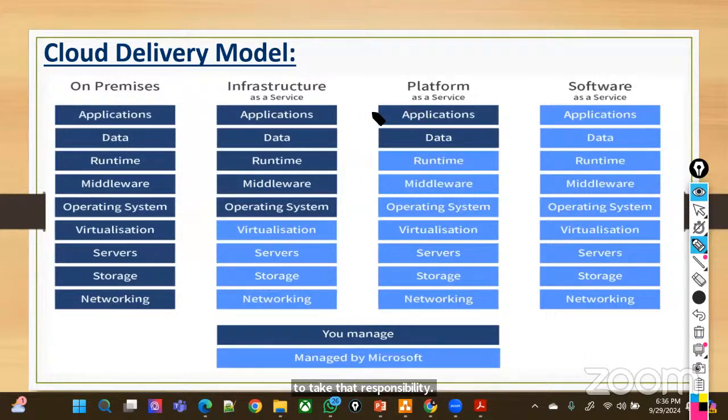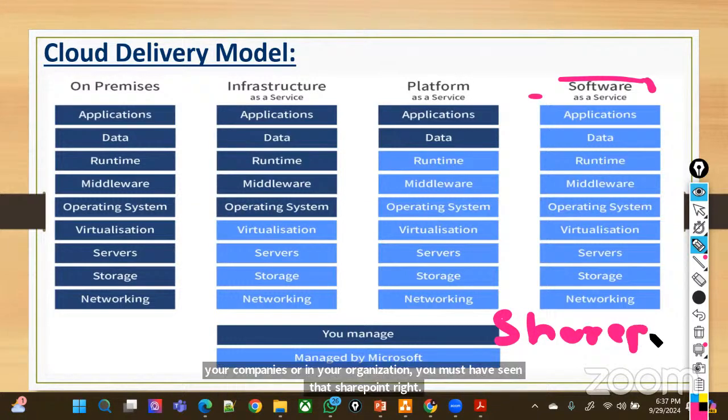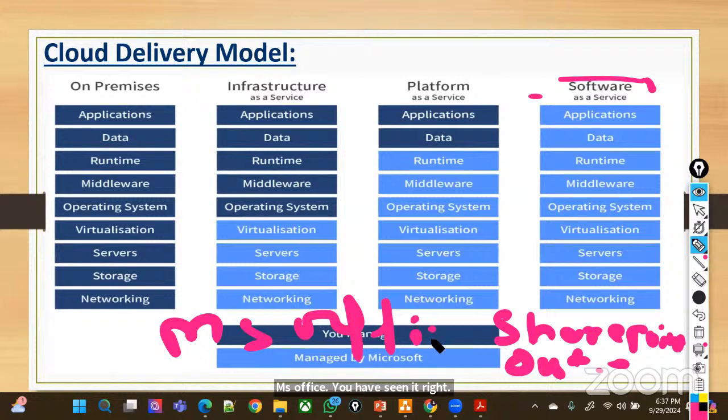Now, you're saying I do not have the application code, I do not have the data, but I want to access an application to make my environment accessible. Then what will software as a service do? Everything Azure is going to provide you, and you can use that software in your environment. In your organization, you must have seen SharePoint, where we put our data, our files and structure. Or Outlook, or MS Office, you have seen it, right?